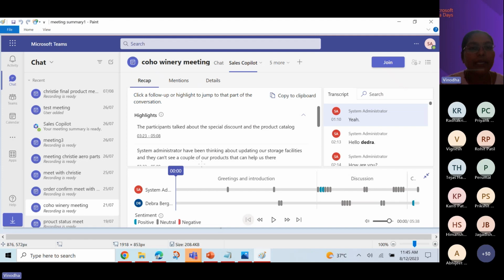Yes, this is the meeting summary with the details. Here you have very rich meeting insights, and you have the recap section, mention section, and details section. In the recap section, you have highlights. In highlights, it displays all the topics discussed during the meeting. So you can view all the topics that you have discussed in the meeting in the highlights section.